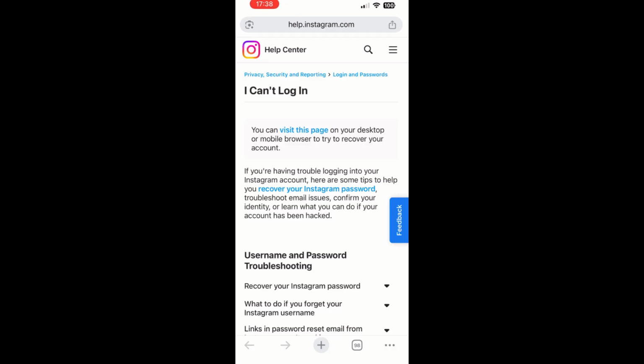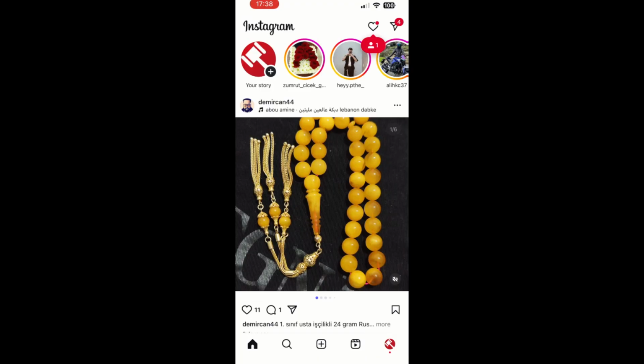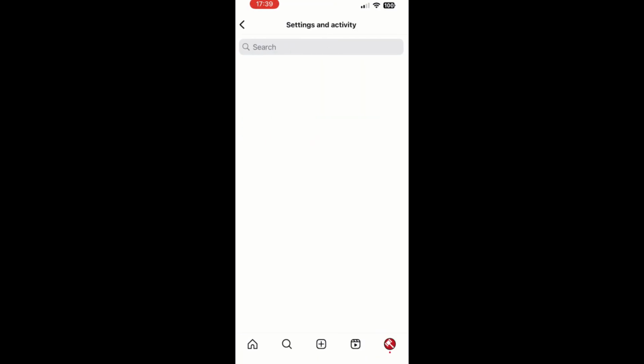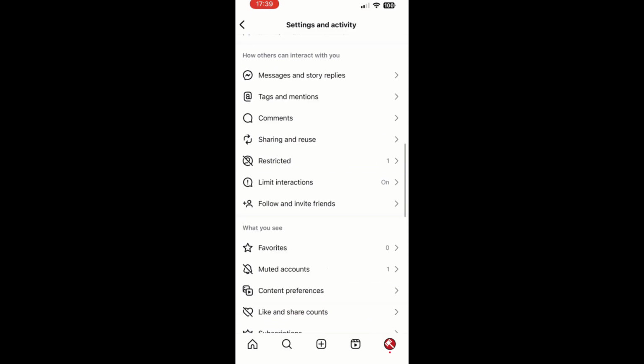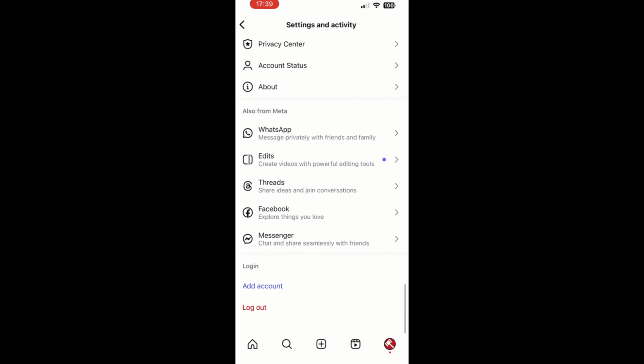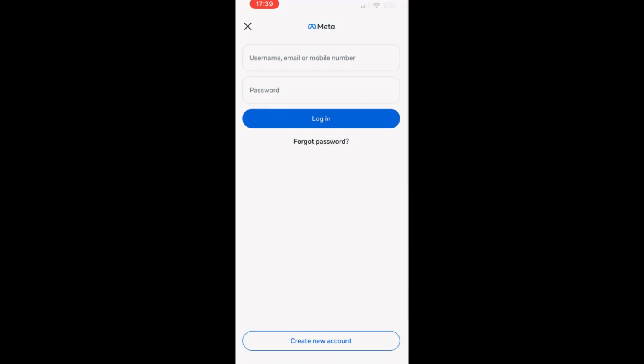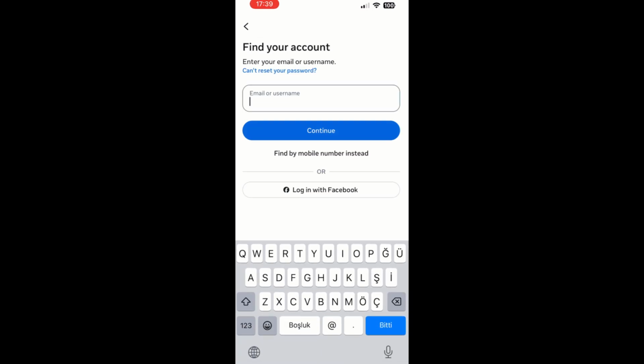Now, if you can't solve it this way, let's go to the app. Open the app. Click on the 3 lines and then click on the Add Account area here. Let's click on the Login to Existing Account area. I'm clicking on the Forgot Password area. Here we enter our username. Let's enter our username like this and press Continue.